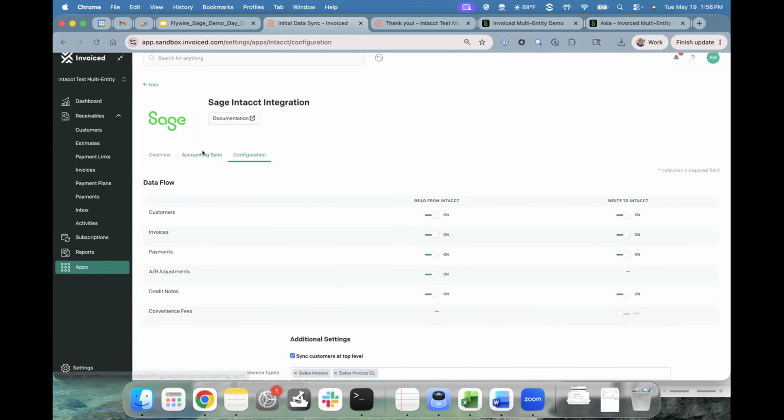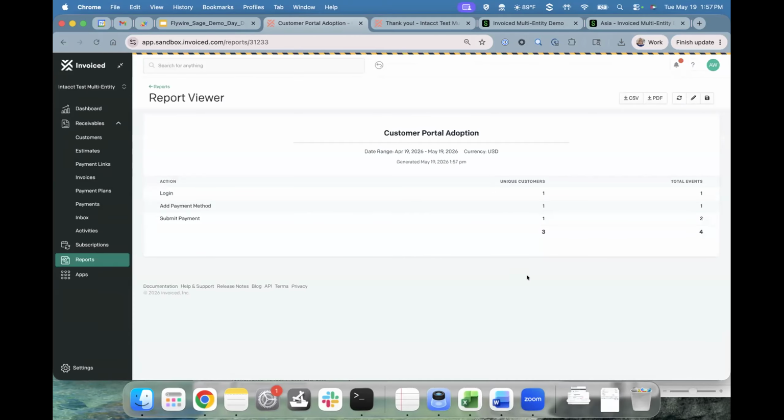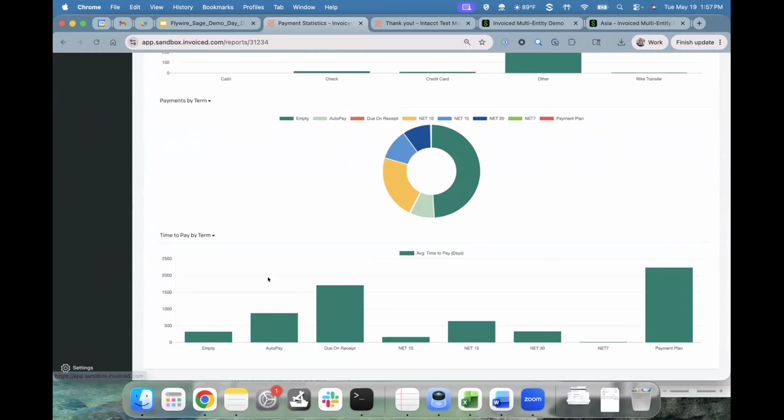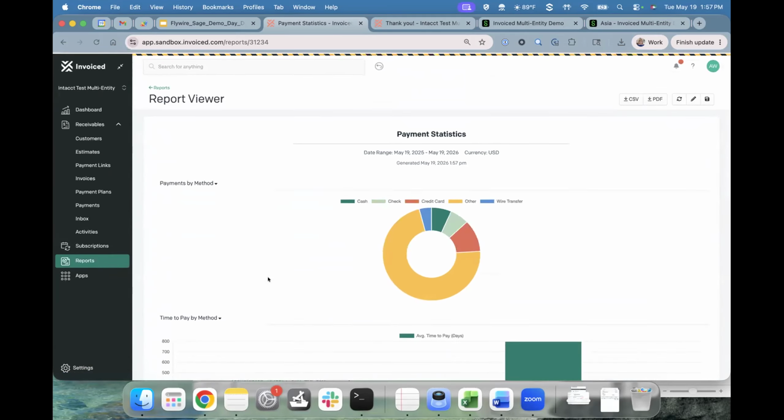I'll show you a bit of our reports. So these are standard aging reports. We have a customer portal adoption report. This shows who's logging in, are they actually engaging with the platform? Payment statistics is useful. Just fun charts, all pre-built into the application to help you improve these metrics. Ultimately, the goal is to get that time to pay and DSO down, and keep track of your AR balance.